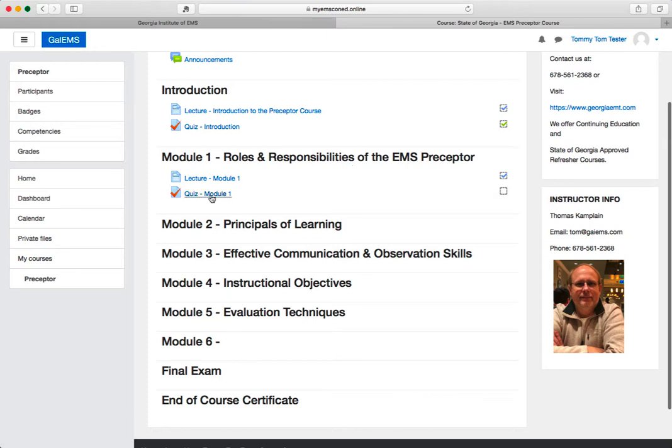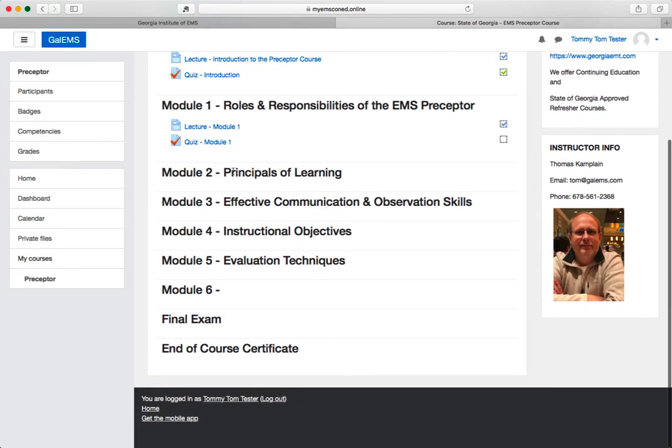So now we see Quiz Module 1 has appeared, no checkbox. And in order for me to get the checkbox, I need to click on Quiz Module 1 and take the quiz. And then, after I do that, guess what? Module 2 will open with a lecture. And then a quiz will appear there as well.